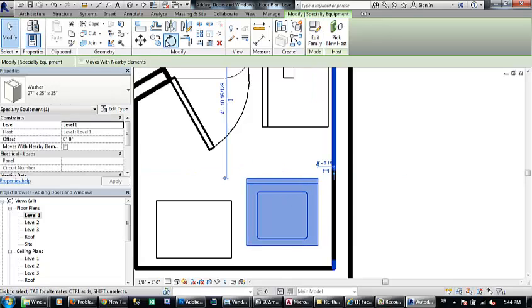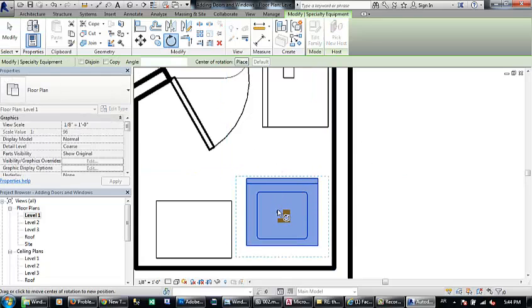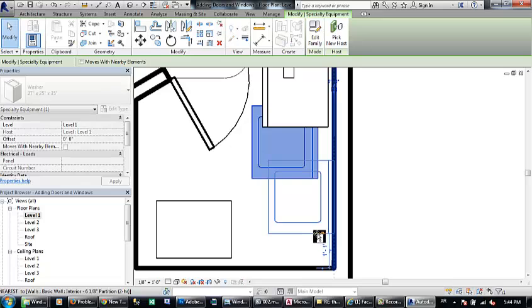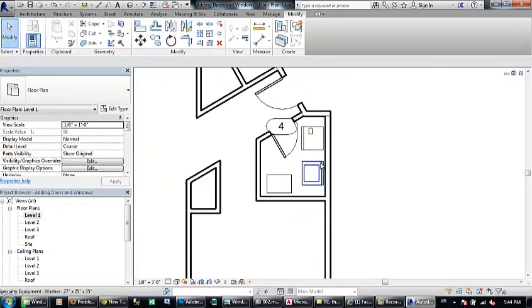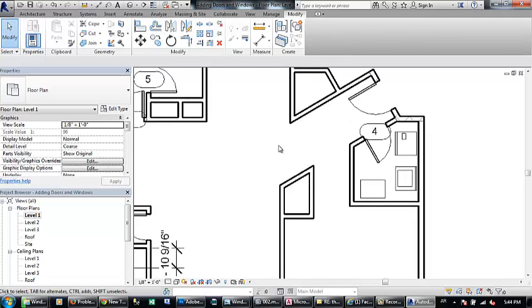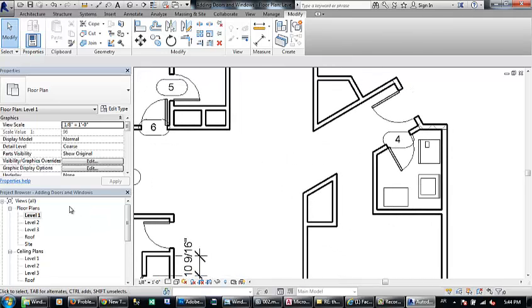But it seems to me that rotation will be the best method here. So click here, and then this will be the starting point, this will be the ending point, and then drag this one here.